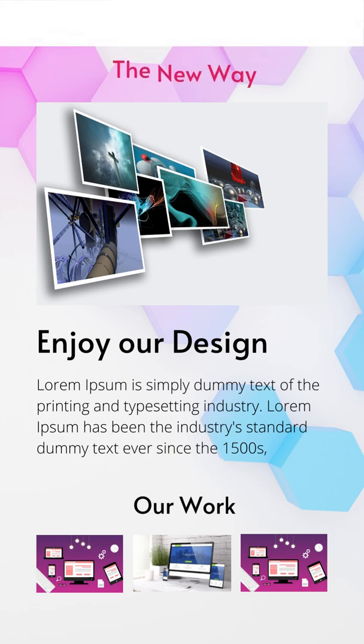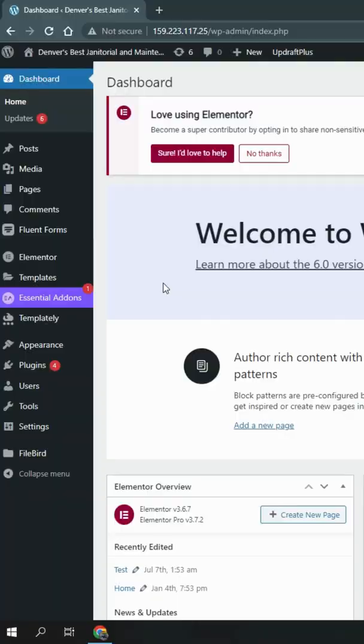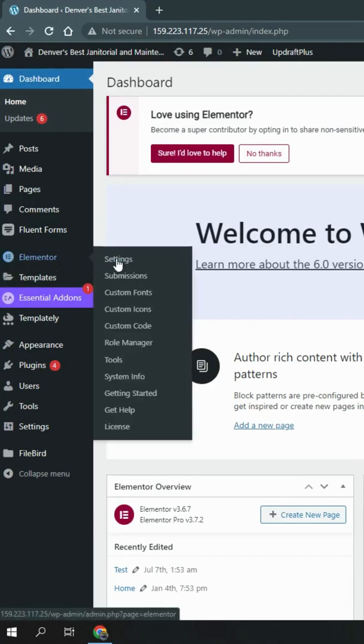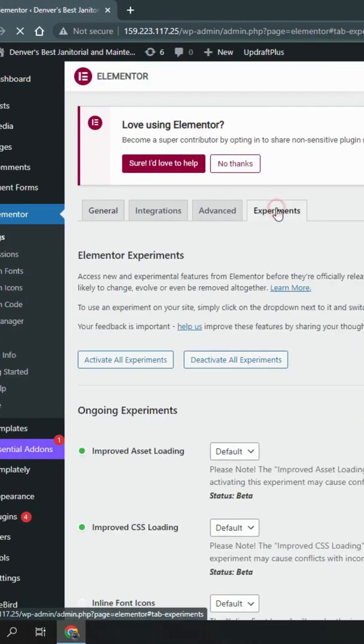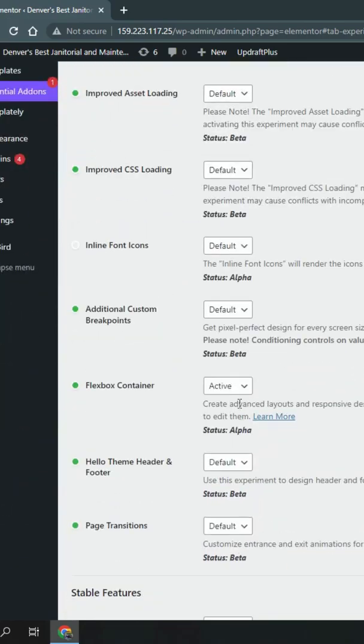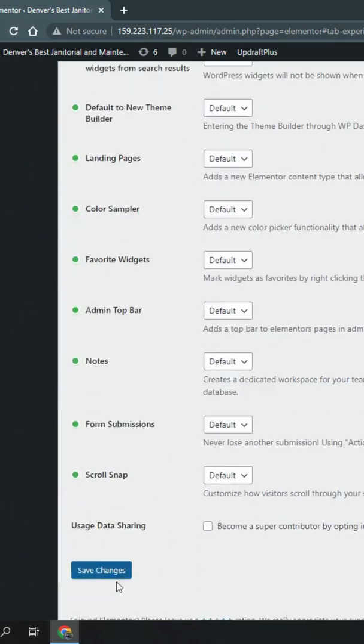Now we add a container, and then the menu and the logo directly inside that container. To enable the feature, Elementor, Settings, Experiments, and then Flexbox, make sure it's active, and then save.